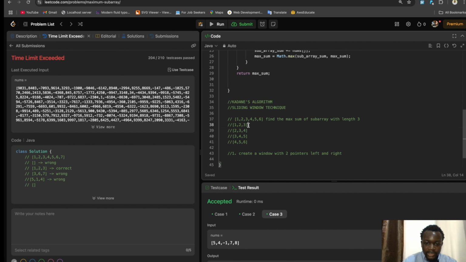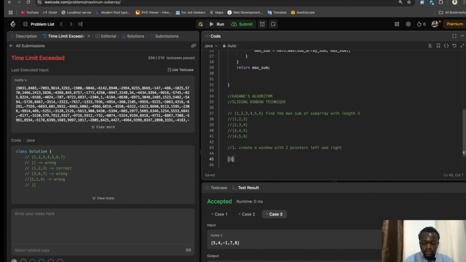So what you do is, in this window, you have 1, 2, 3. Your left pointer is 1. Your right pointer is, let's say, 3, right? So when you move to this one, you remove your 1, which is your left pointer, and you take your right pointer to add a new value, which is 4. So let's say in the first round, you have 1, 2, 3, right? So you calculate the sum. Let's say 1 plus 2 plus 3.